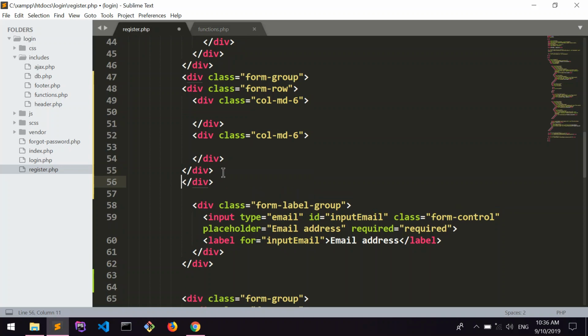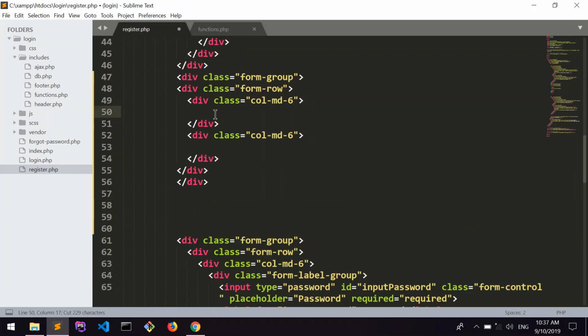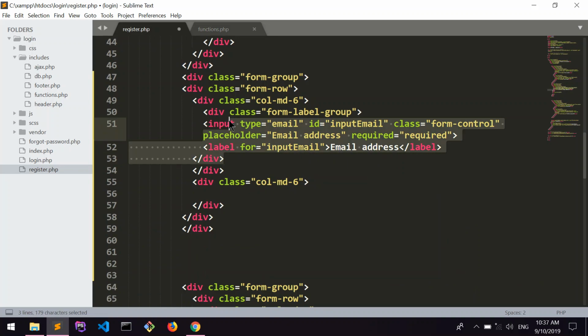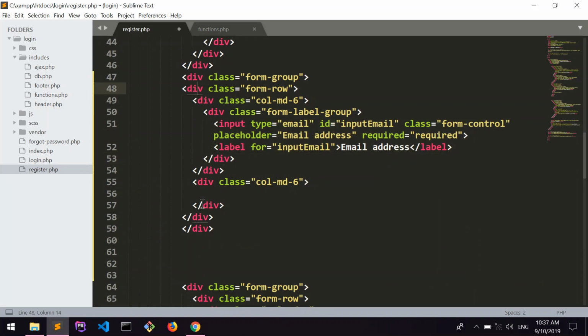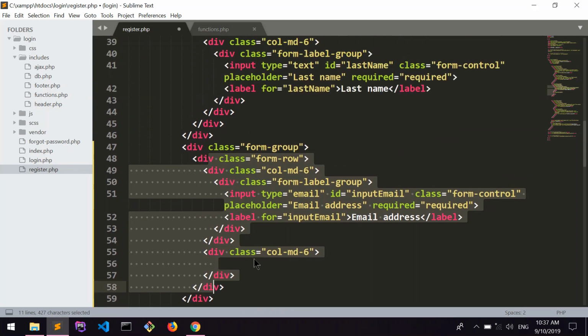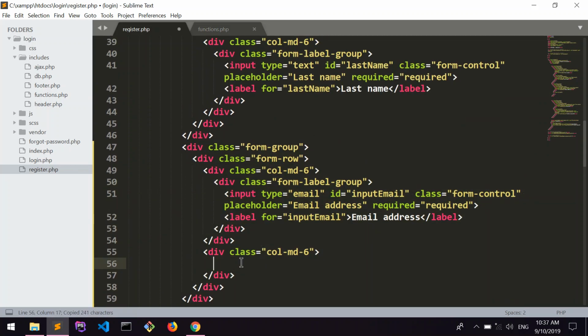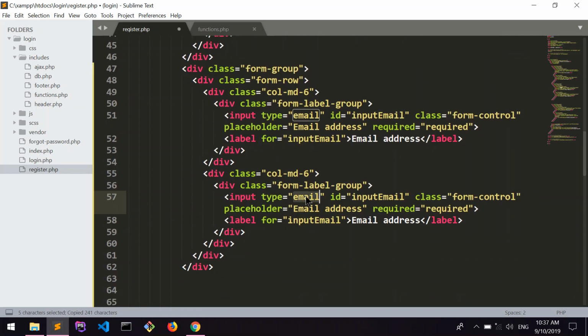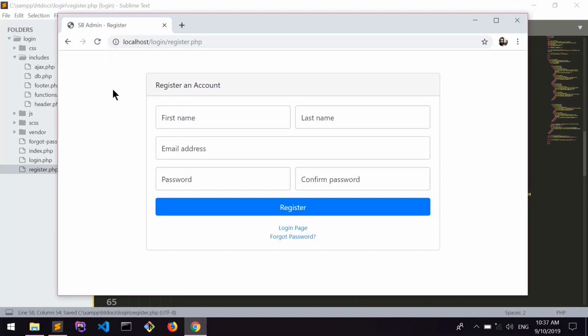Okay, so let's remove this. Let's get the email address inside the first one. Okay, and the second one we have to repeat this but for the username. Okay, so here we'll make this type text. We'll name this input username. The placeholder will be the username. Actually the label would be the username. Okay, let's see this. Refresh, and there we go. We have the username actually.